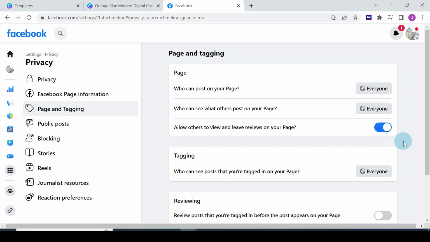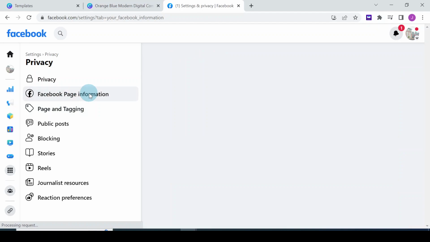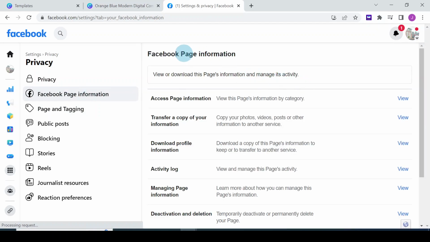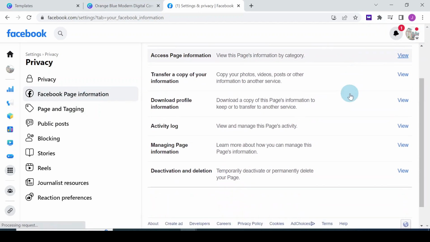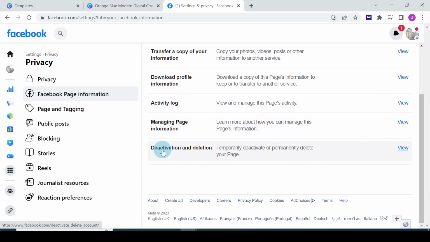Okay, now we're at this page where you have page and tagging settings. All right, now look by the left hand side, you will see Facebook page information. Click on that button. Once it opens, on the right side, scroll all the way down, you will find deactivation and deletion. Click on the view.